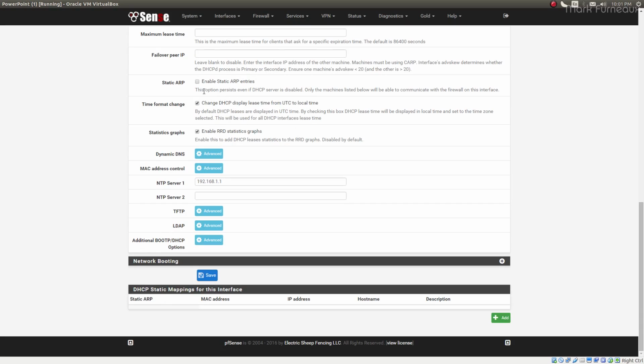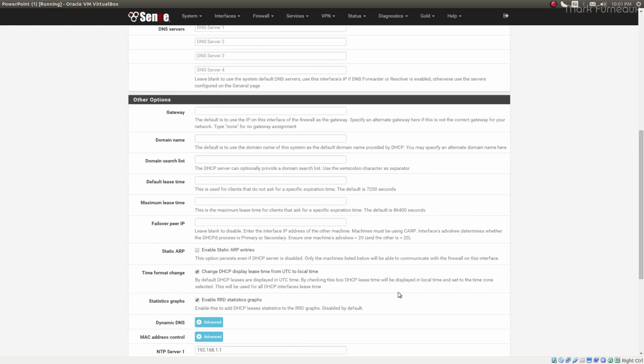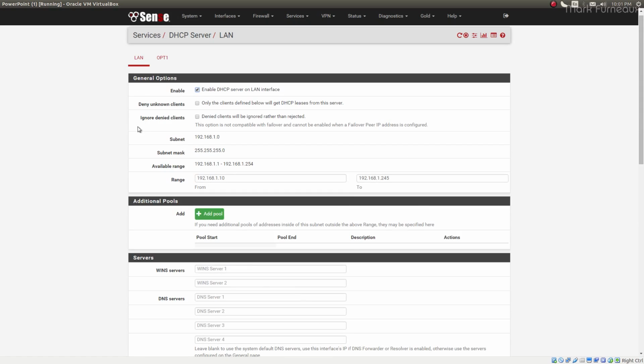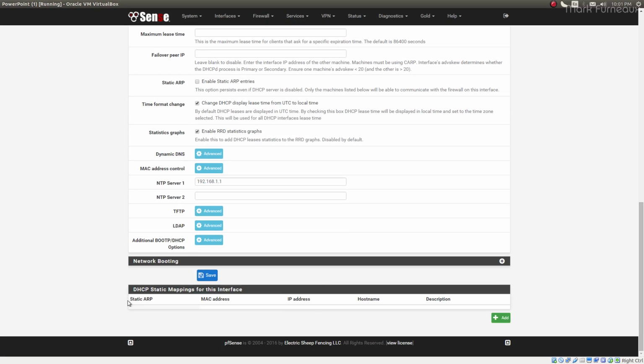So if you enable static ARP, you must populate all the devices on your network with static mappings. The other point of the static mappings is that if you checked the deny unknown clients box, then only the clients that are listed in the DHCP static mappings are allowed on your network. So keep that in mind.